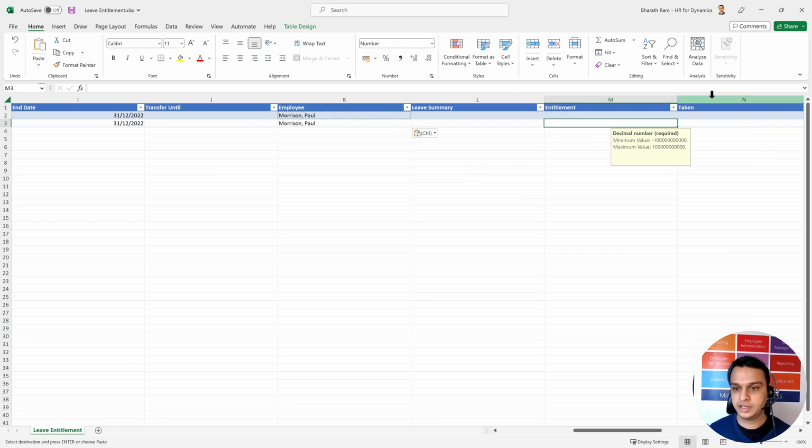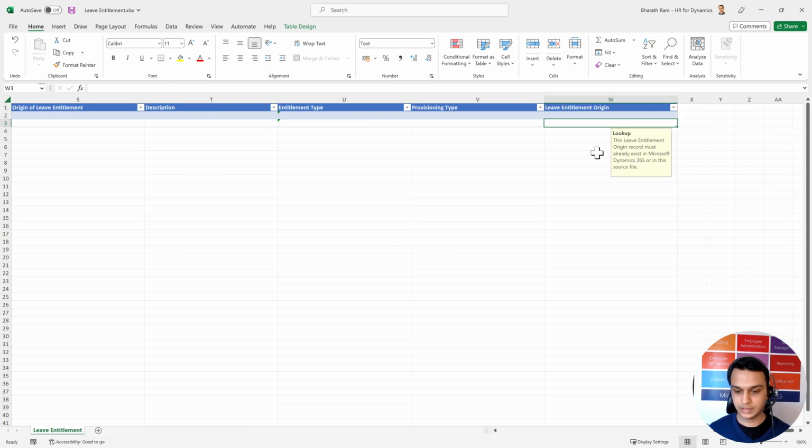And now we can give the entitlement. So for last year, I'm going to give 20 days and sick leave is 10 days. You don't have to fill anything. That's it. Now save this file somewhere.